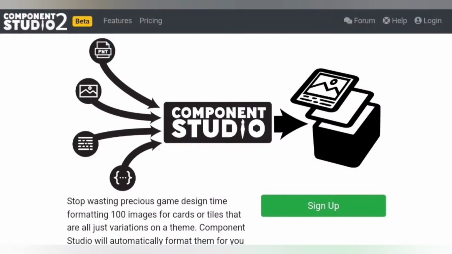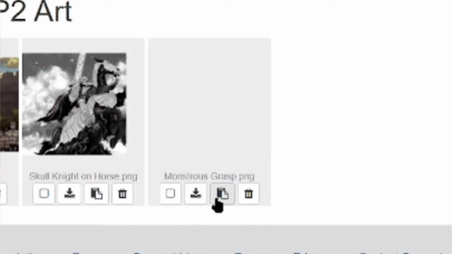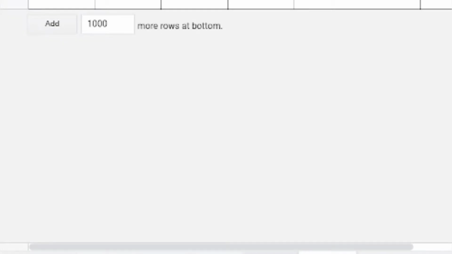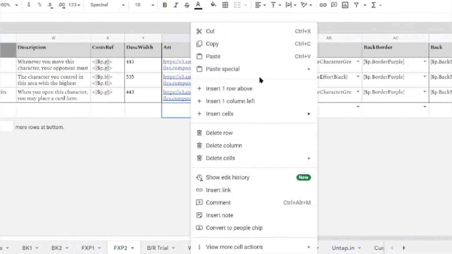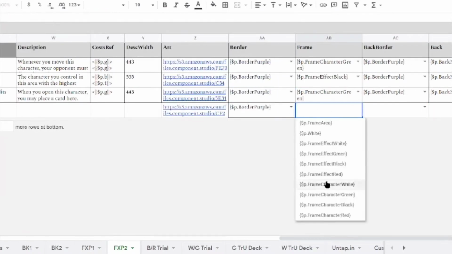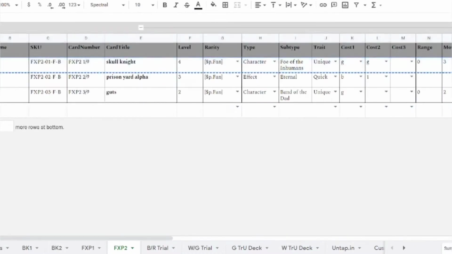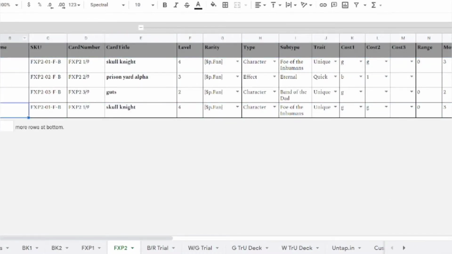The software I use to assemble the cards is actually a website called Component Studio. This is not free. It costs about $10 a month to use. I'm not going to go into detail on exactly how to use this website because it's quite confusing. It's a bit complicated, and it uses datasets in a way that pretty much mimics the way mail merge works in publishing software like InDesign.